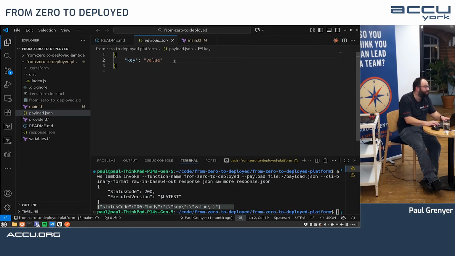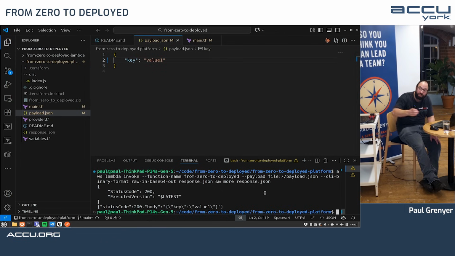Right, just to prove that I haven't made this up, that it isn't smoke and mirrors, I can change the payload, and then it shows that the response has changed as well. I look every time to see the cold start, and I never get it. So perhaps I just can't tell what 150 milliseconds is. It's not a very long time.